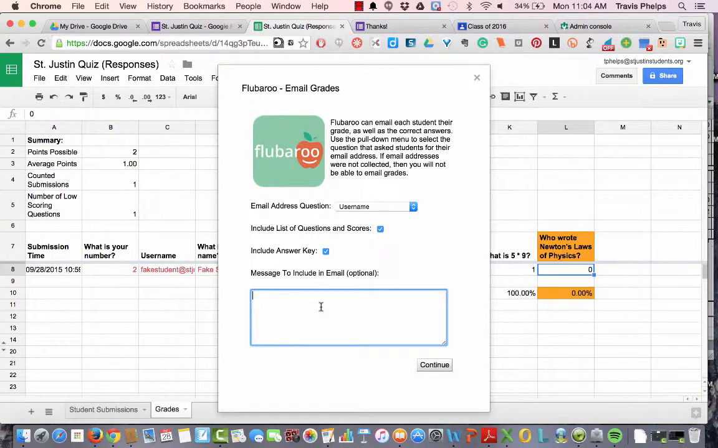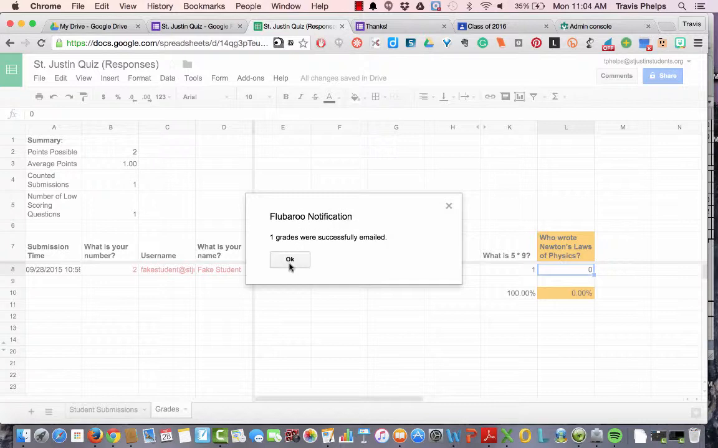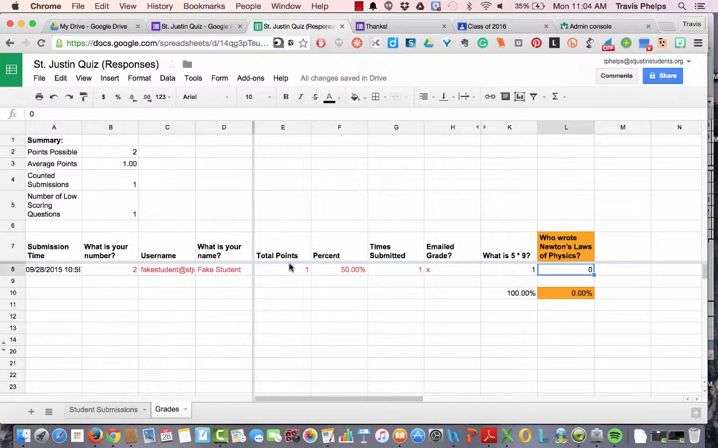Message to it, this is optional. If you want to include a message, I can say, hey everyone, great job on this quiz. You can put that, or you can leave it blank. It's up to you. And then I'm going to go with continue. And then it processes that for a moment. And then 1 grade successfully emailed. So there's only 1 who took it.